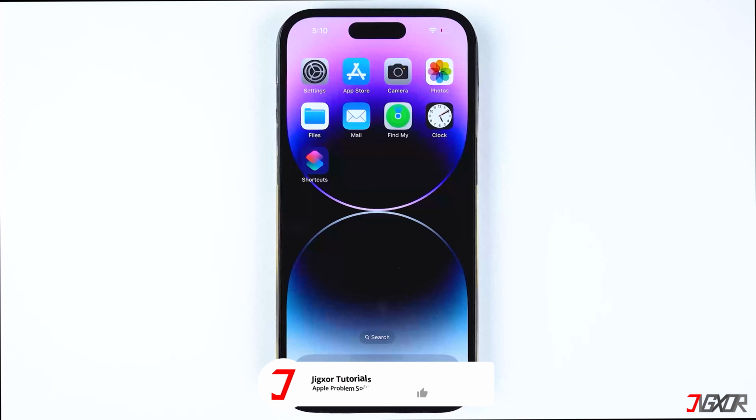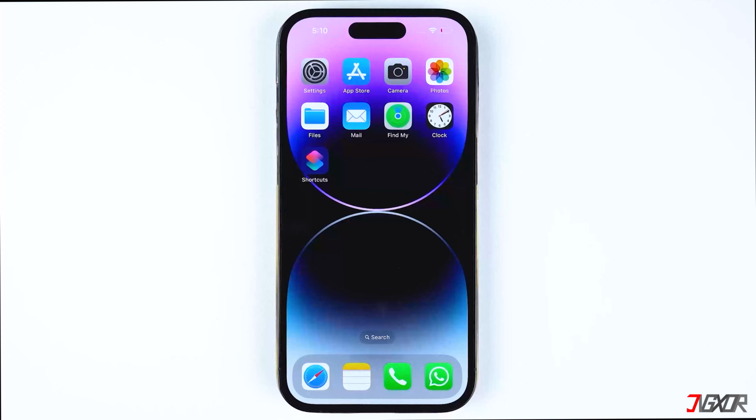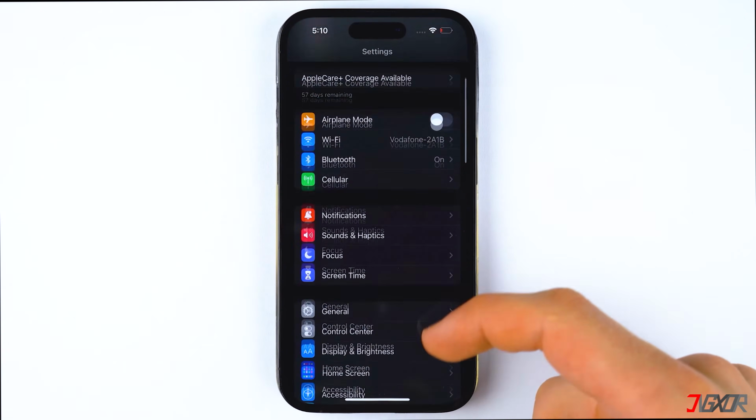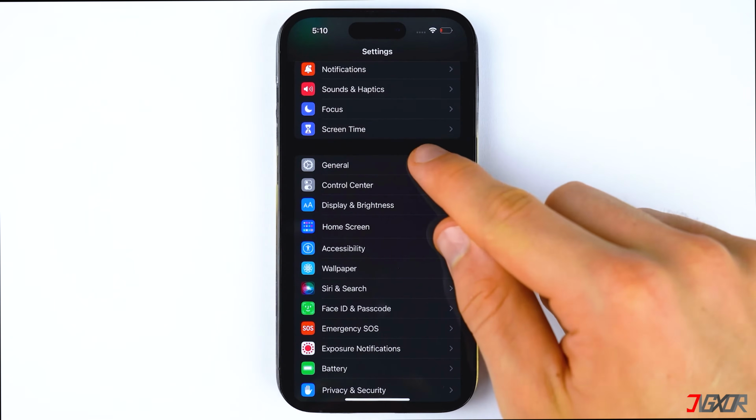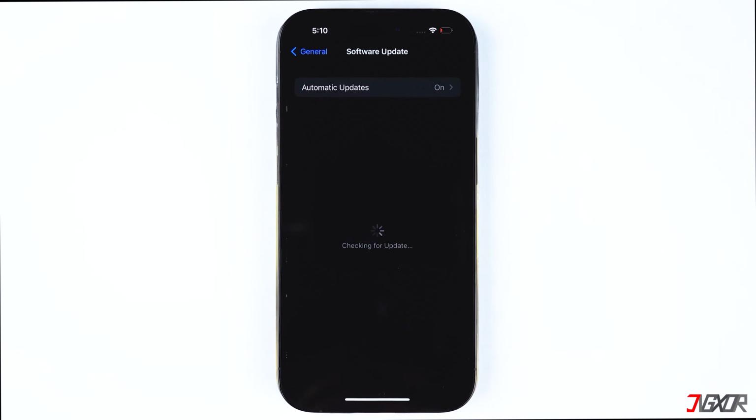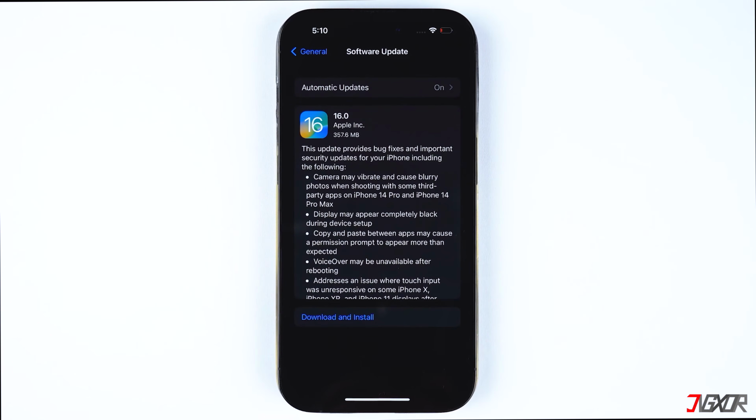Most apps can only be updated if your device also has the recent iOS version installed. So updating your iPhone to the latest iOS version may also help in resolving the problem. To update to the latest iOS version, go to Settings, select General, and tap on Software Update. Download and install the update if it is available.